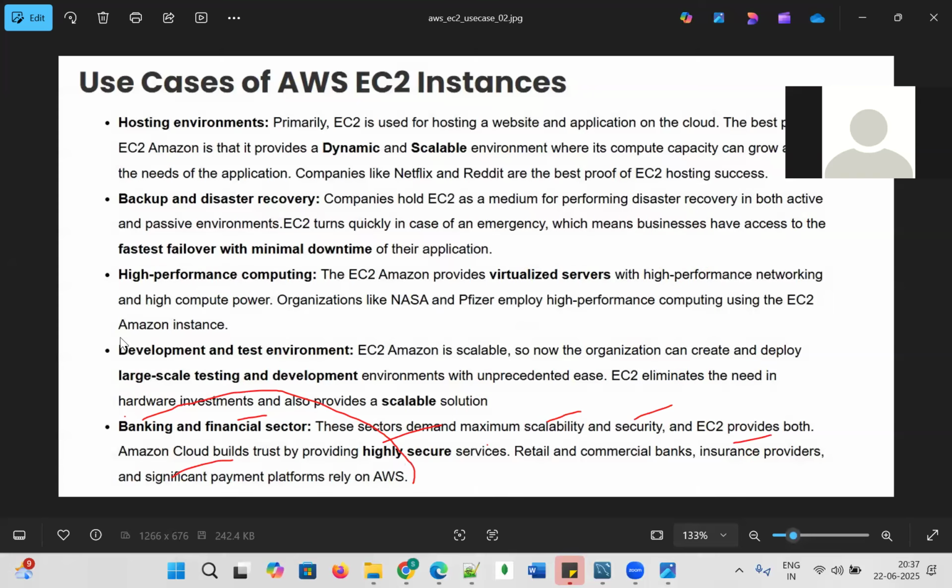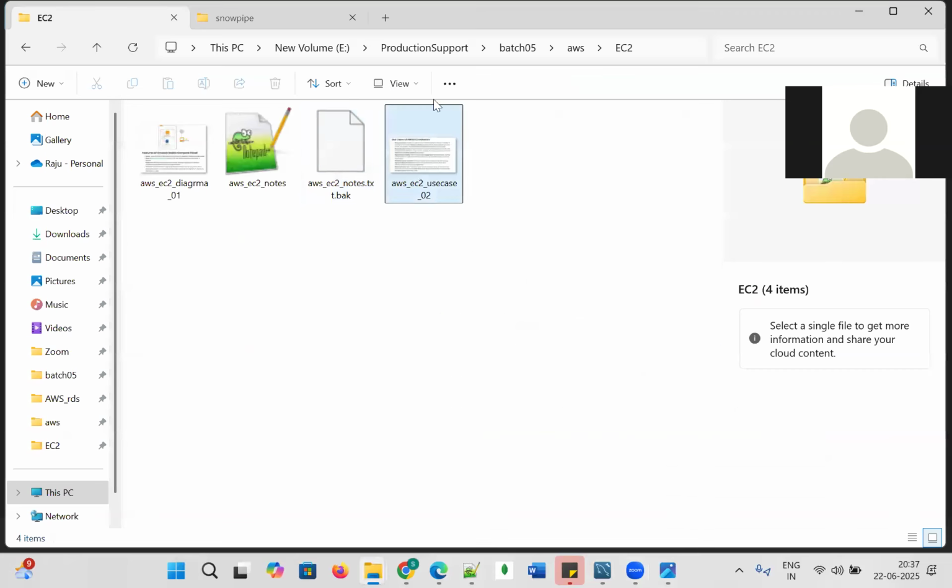Okay, let us understand how we can create the EC2 instances. I am going to show you that. I have that, so I am having it here.